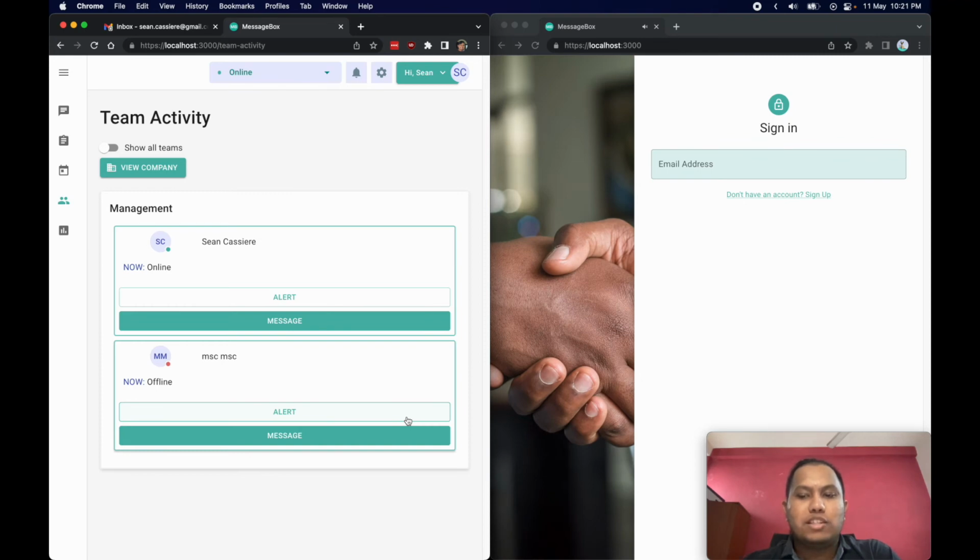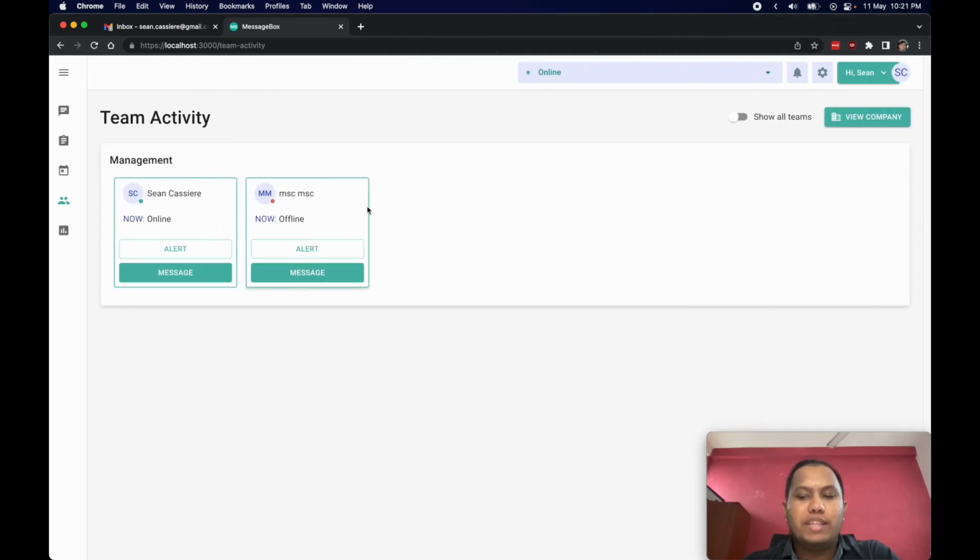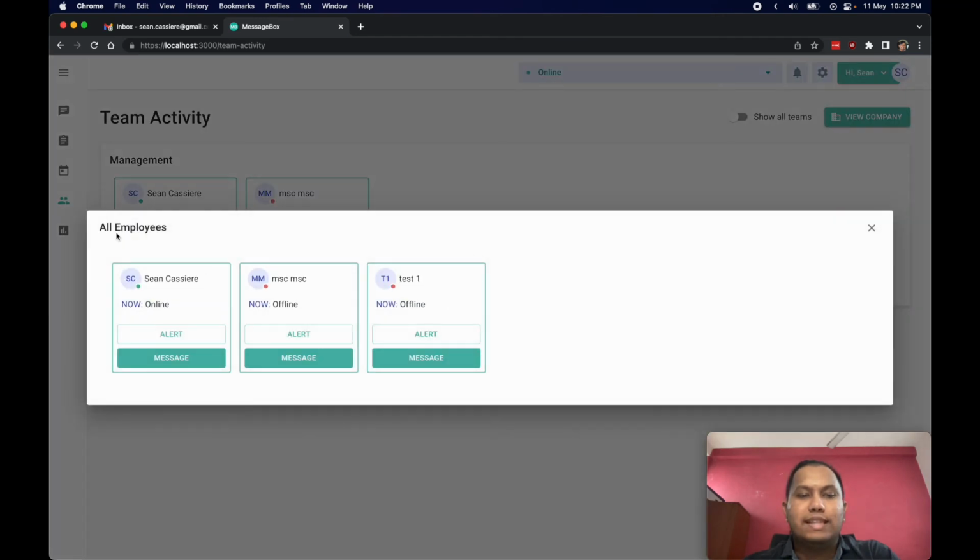When an employee has not responded, they will automatically be logged out and they will be marked as offline on the system. This will also create a record in the backend for future use where we can view it in reports. Finally, on the screen, I can also view all the users in the company. This button would only be available if you are an admin user. Normal team leaders would not be able to view this.